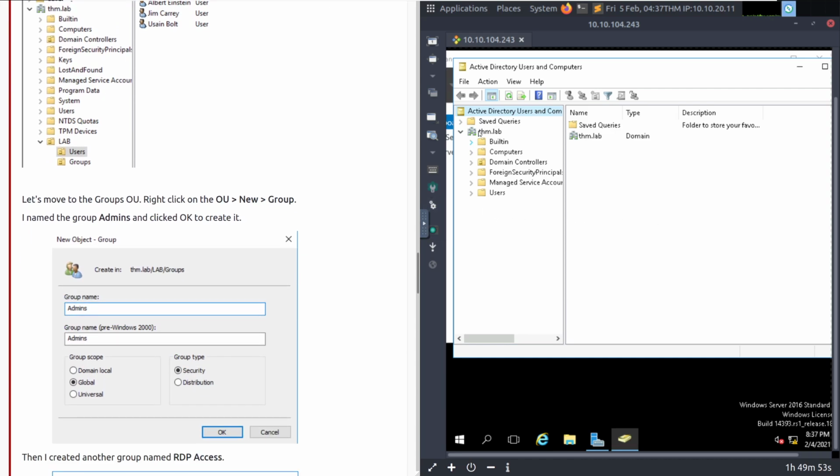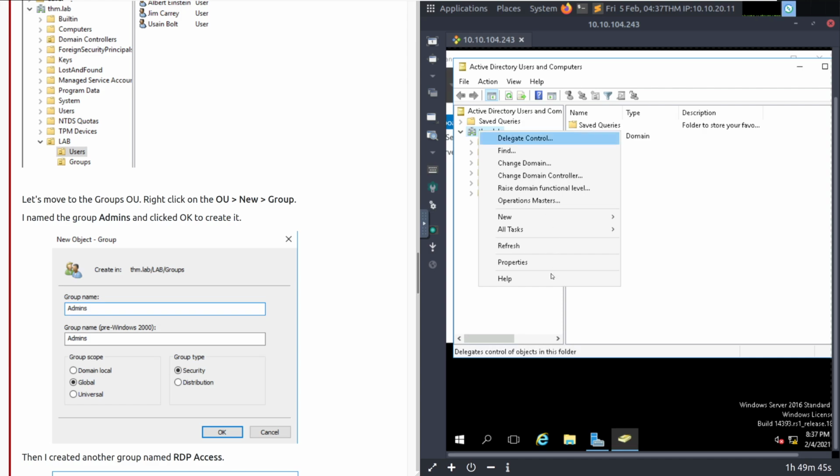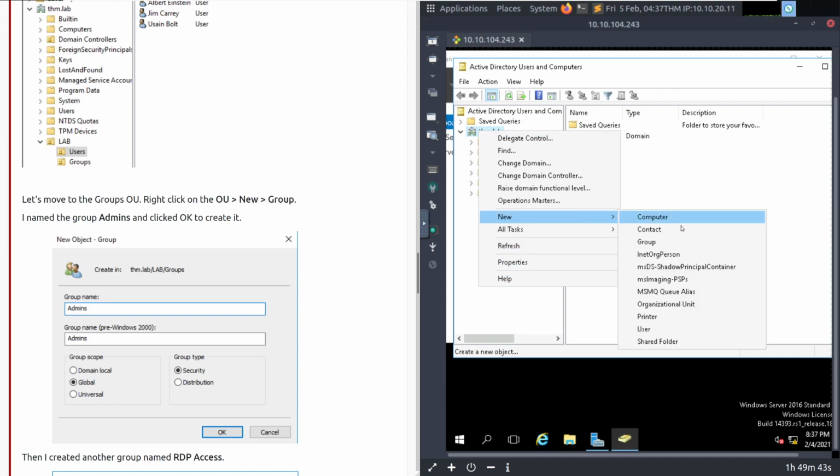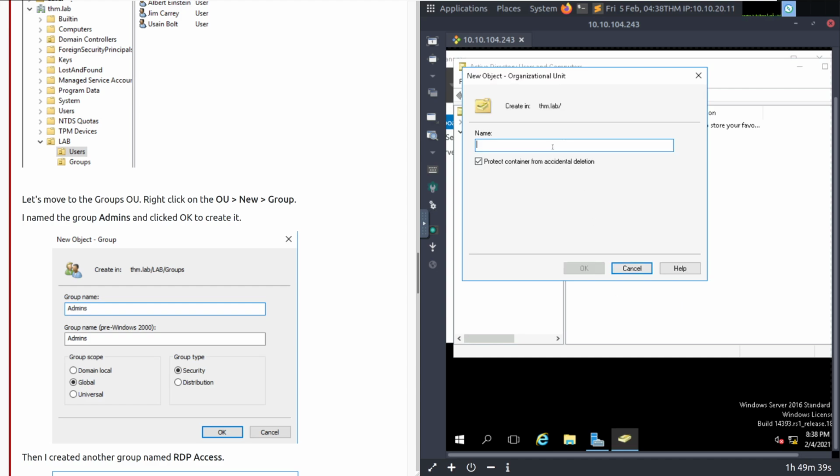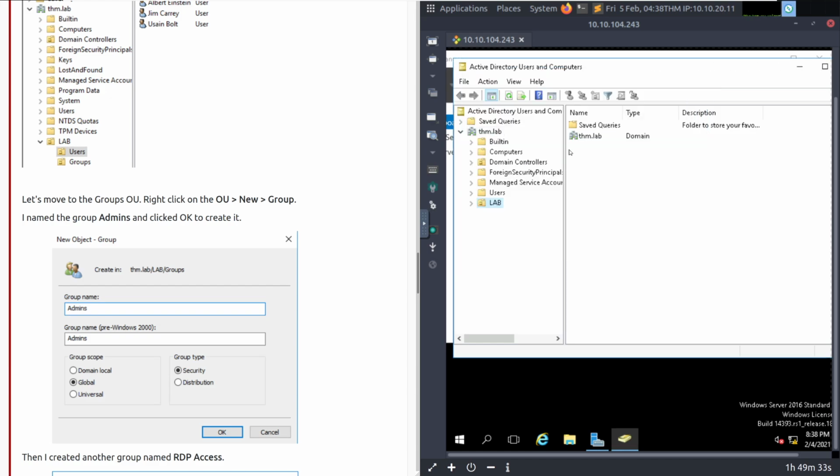So if I want to make a new OU, I would right click on this. Maybe. It's thinking about it. Windows, oh, you're trying. New, and then organizational unit. And I can name this lab. We'll just follow the example in this case. Typically, you just want to leave that protect container from accidental deletion checked.